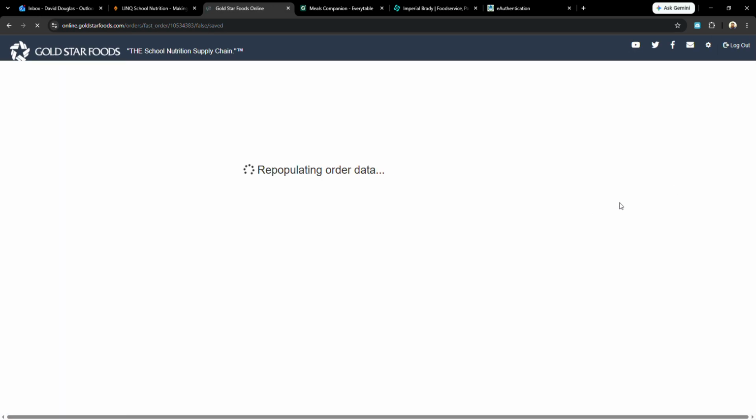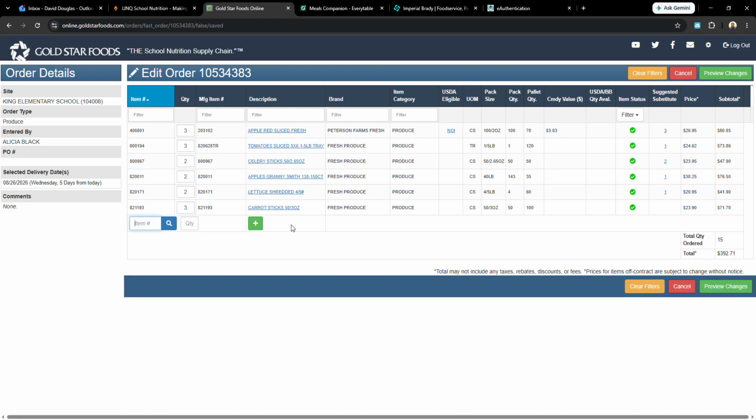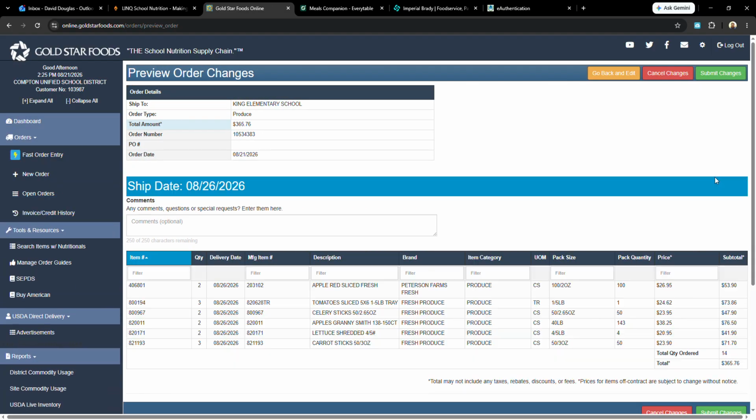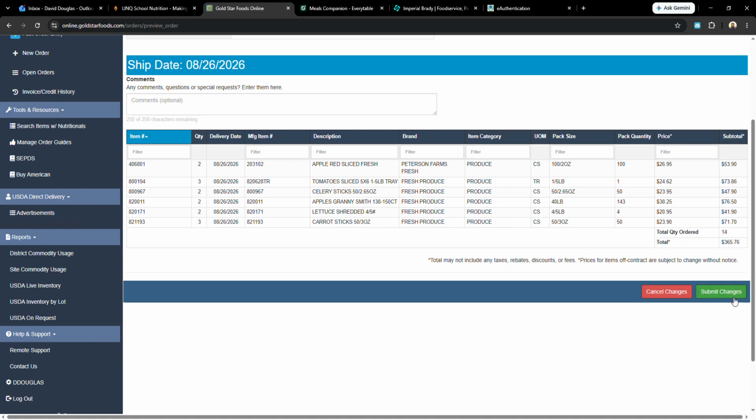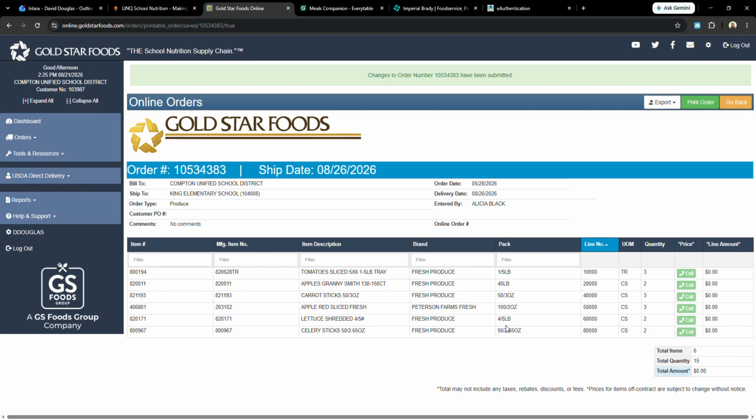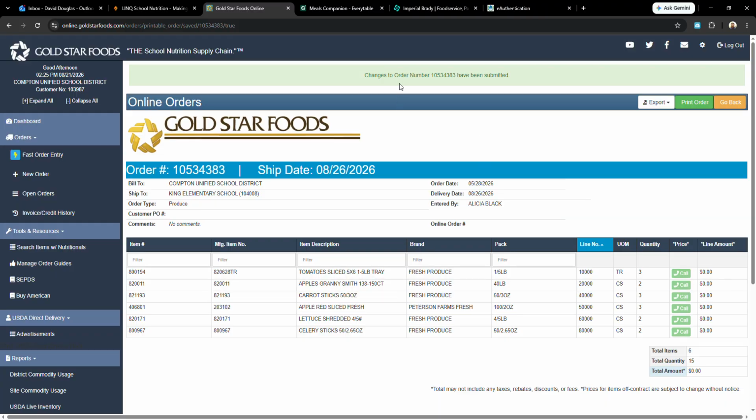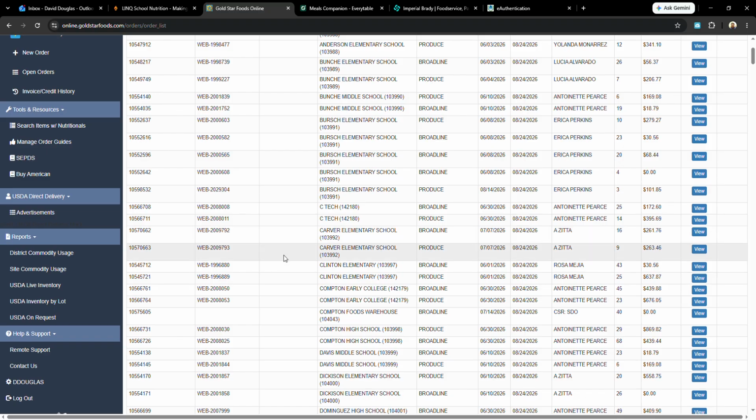Even if you change something on here, say we only needed, I don't know, let's change this to 2 cases of apple slices. And then I would do preview changes. And then submit changes. It's up here and down here. It doesn't matter which one you click, it's the same thing. Okay, so changes to the order number have been submitted. We go back to open orders. We'll remember the 4383 because that'll be pretty easy to remember.